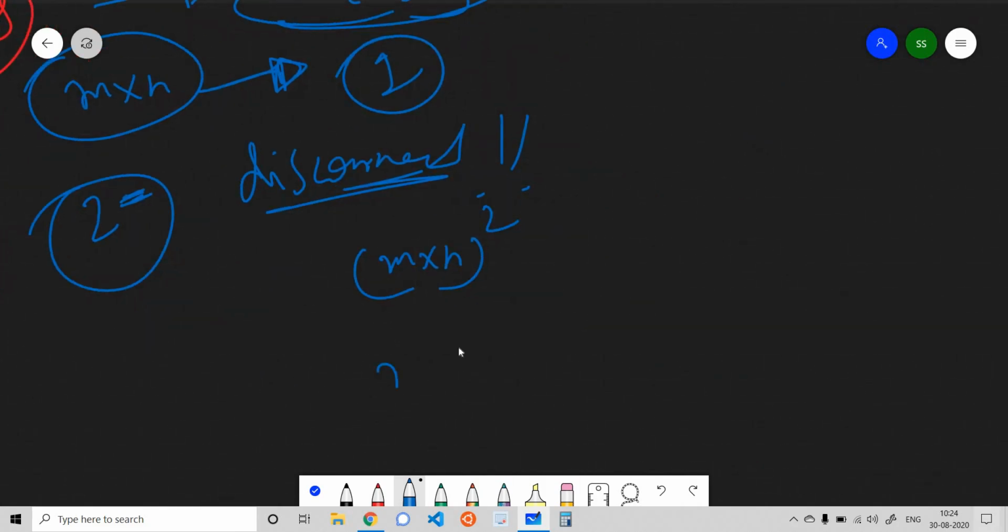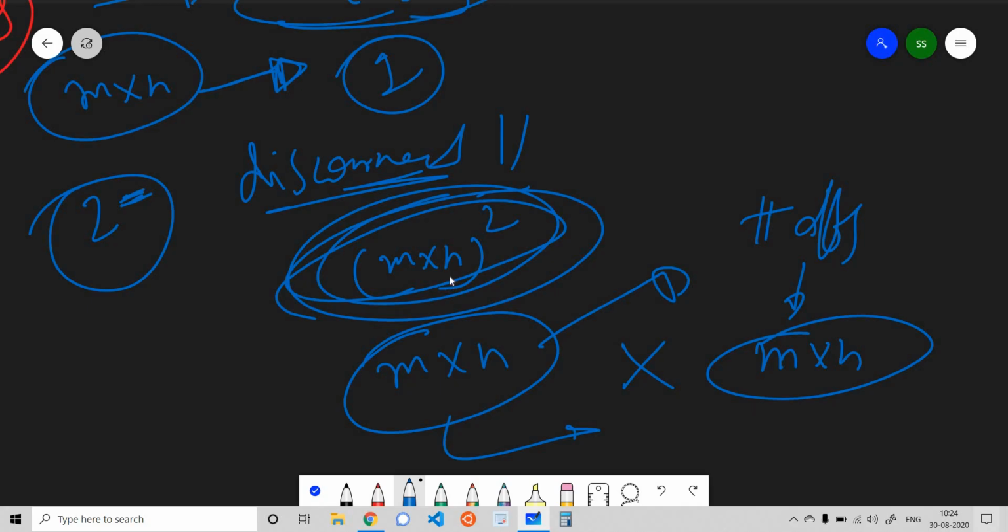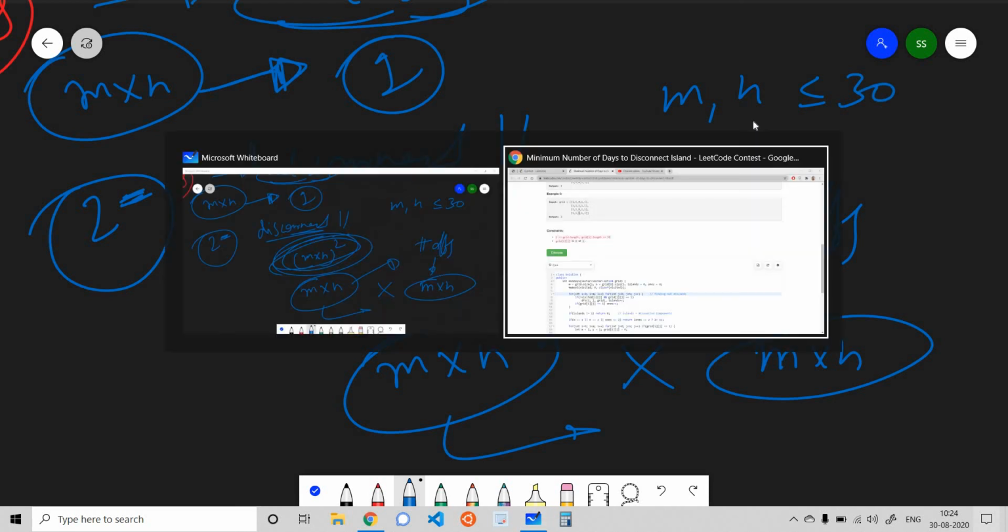As I am traversing the whole grid, it has m times n elements, and my DFS function call takes time m times n at max. So if I multiply this, it would be (m times n) squared. As the value of m and n is less than or equal to 30, this will work as far as the summation is concerned. Let's see the code now.